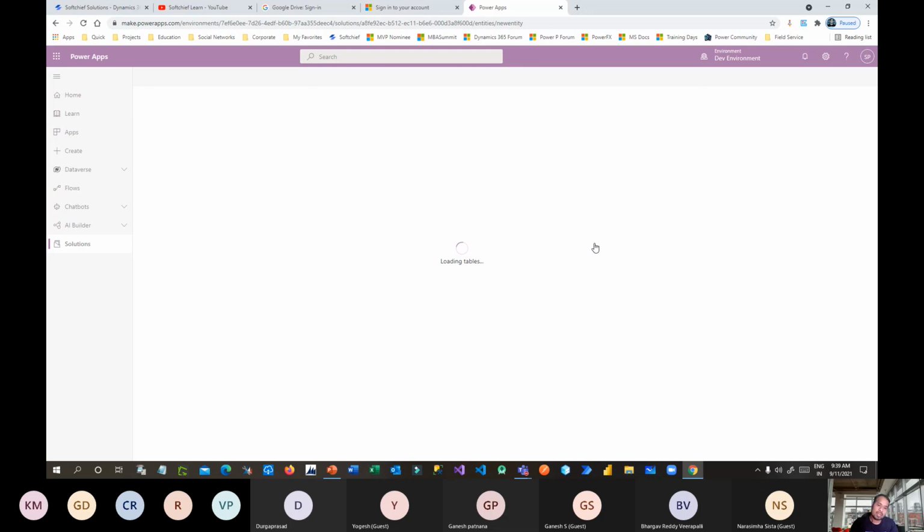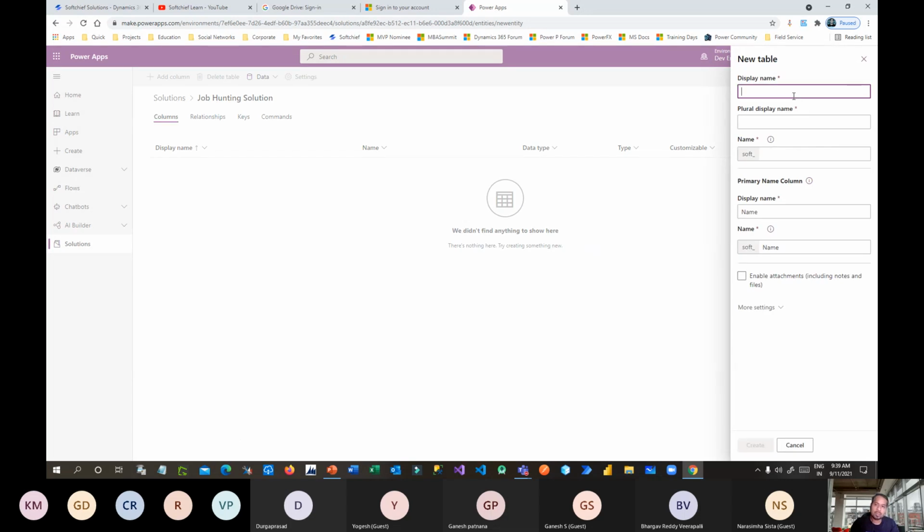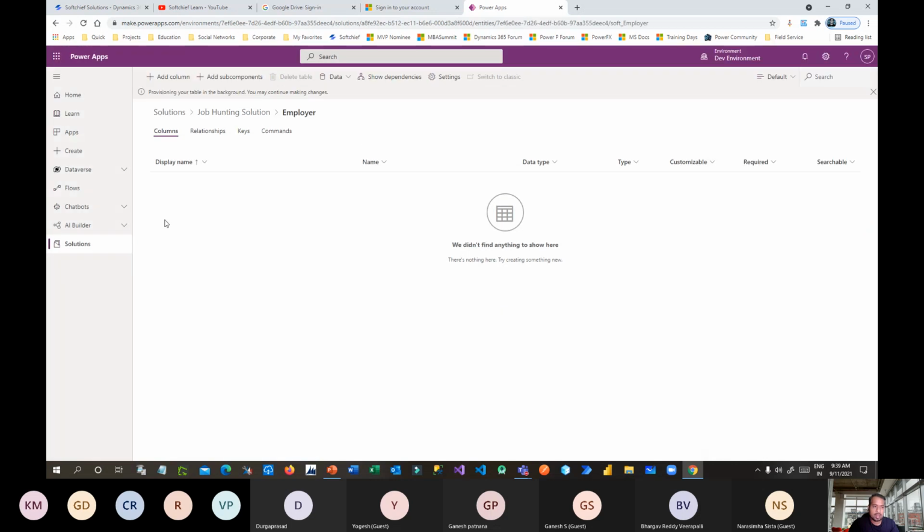Now, once I have clicked to add a new table, it is asking me to provide a table name. The table name is employer. The plural name is updated and the logical name of the table is updated, and this is the primary name. And this field will be used to store the employer name. So I click on create. Once I have created this table, I can keep adding multiple columns.